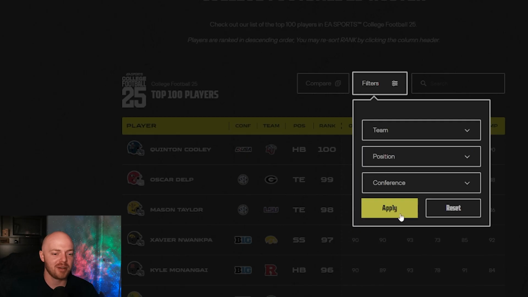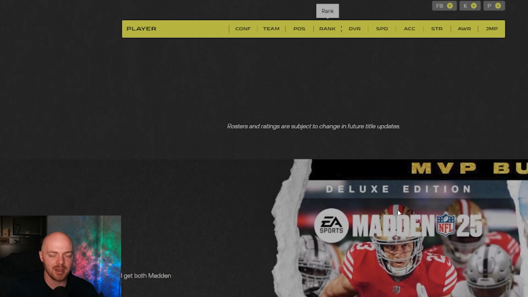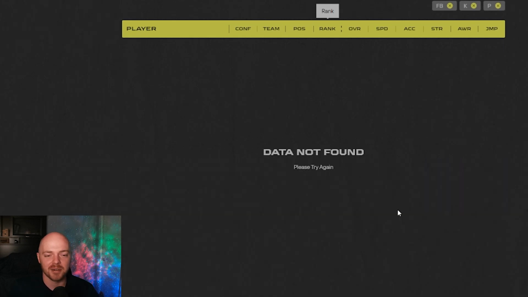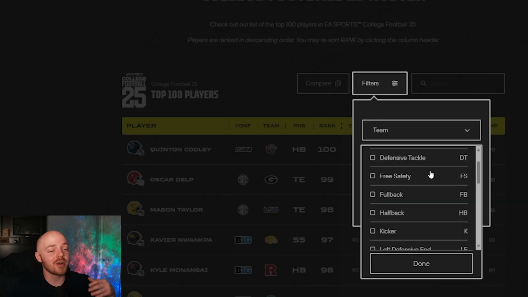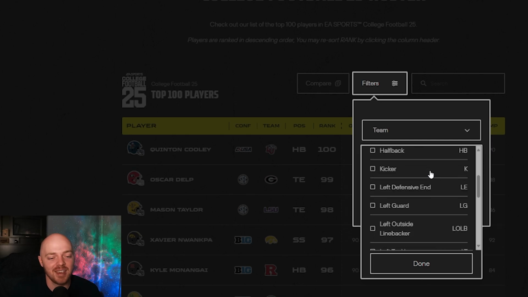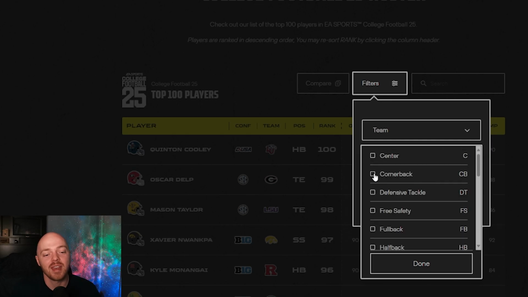Are there any top 100 kickers and fullbacks in the game? Yeah, I didn't think so. But here we go. We're going to start to get into the more exciting positions that are in the game, and I'm going to start out with the cornerback position on defense.